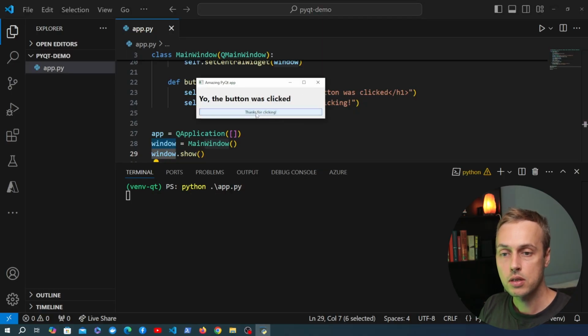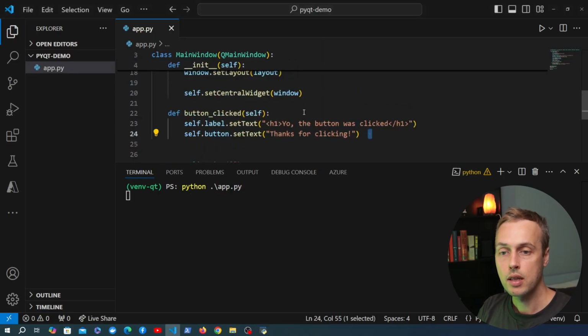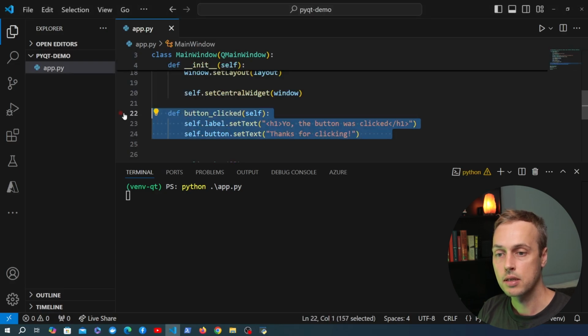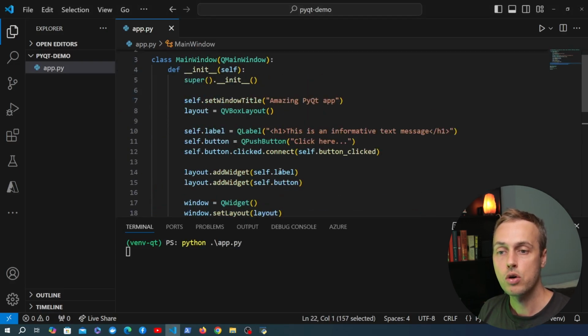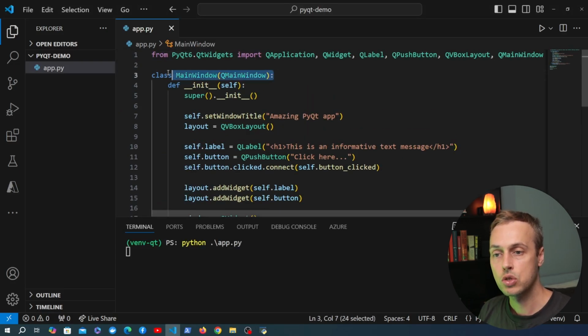And when we click the button, we still get that behavior from the callback function, the button clicked function. But the benefit of reorganizing this code is that we've consolidated all of the logic and the behavior for our window into this class. And if you have multiple windows in your application, or perhaps multiple different sections of the application, you can take a more object-oriented approach and store things on instance variables, and also set up methods for any behavior that's relevant and specific to that window.